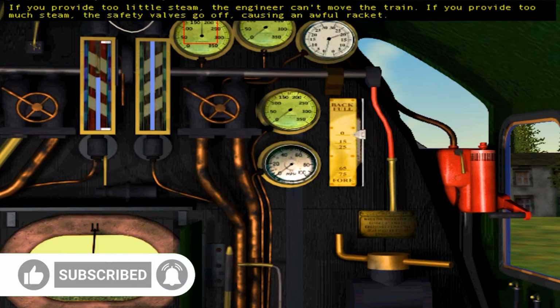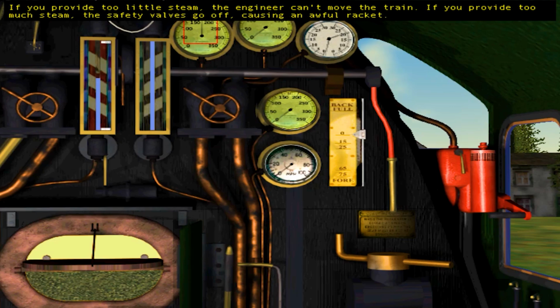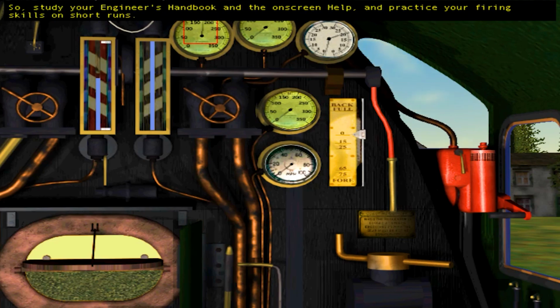If you provide too little steam, the engineer can't move the train. If you provide too much steam, the safety valves go off, causing an awful racket. Wasting steam by blowing it out the safety valves is a waste of water and coal. So study your engineer's handbook and the on-screen help and practice your firing skills on short runs.